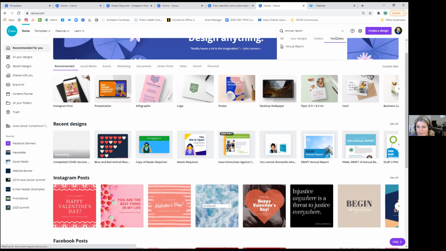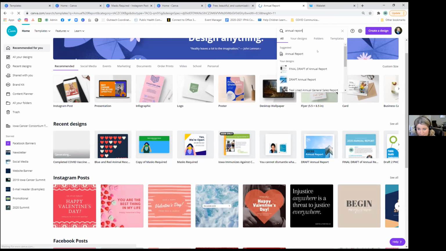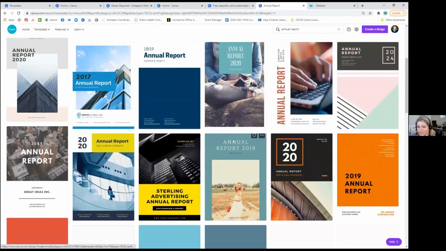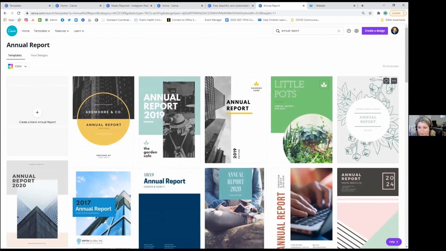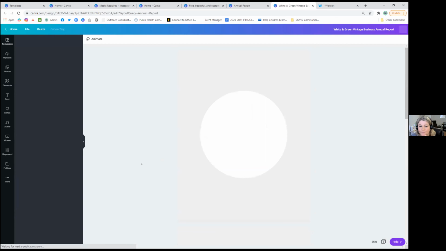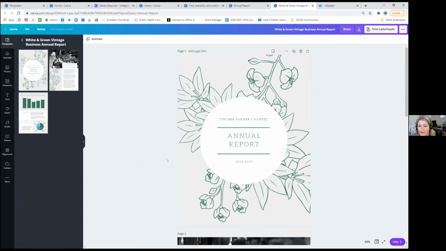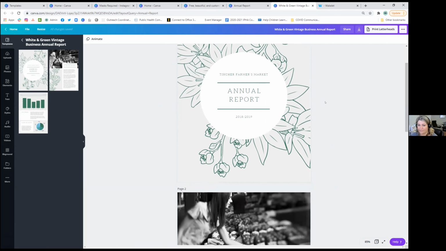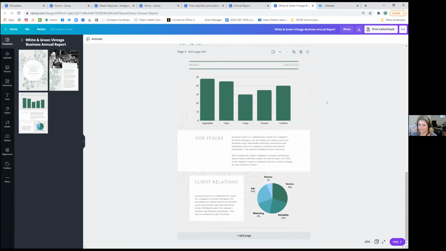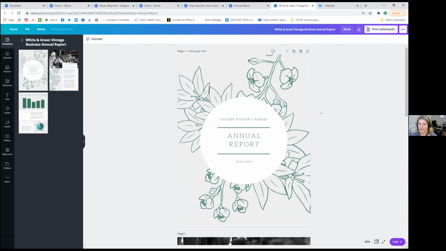annual reports. So I'm going to go to templates. These are all the templates of an annual report. So I'm just going to choose this one. So something that I also really like about Canva is the pages are all together. So you just scroll down to see all the rest of your pages.